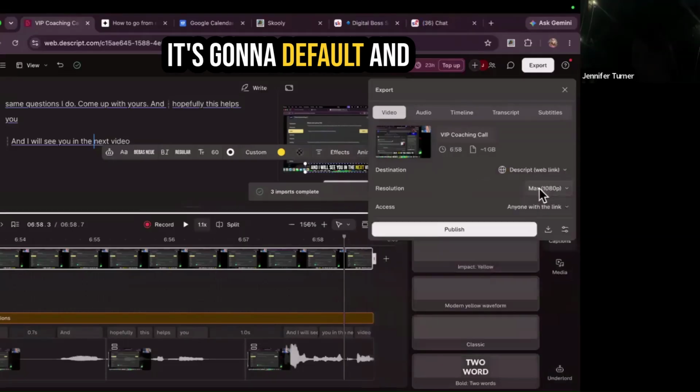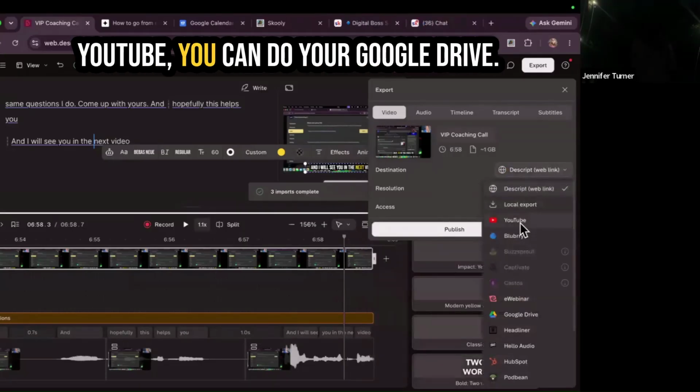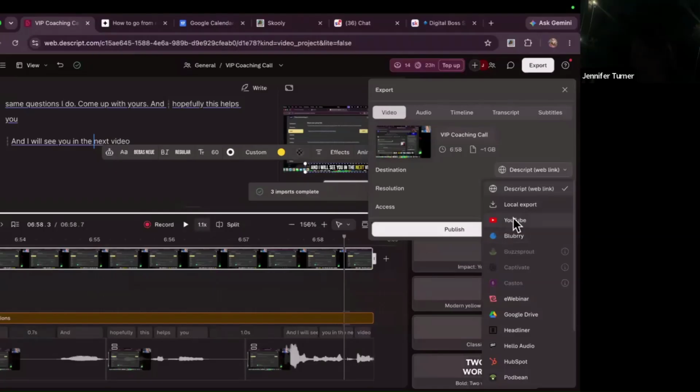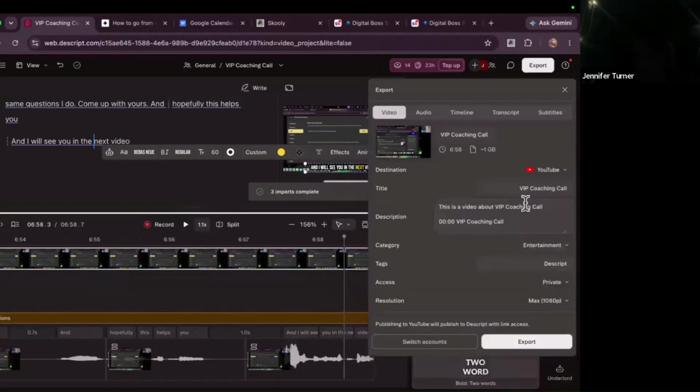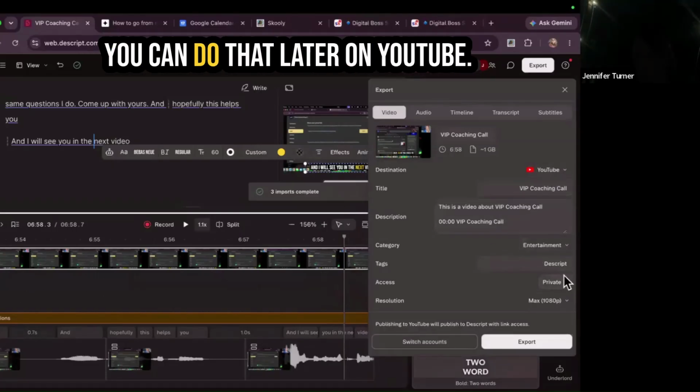It's going to default and be on Descript web link. So you just click this and you do YouTube. You can do your Google Drive. I don't know what these other things are. I either do Google Drive or YouTube. So let's do that. And then, like I said, you could change the title. I wouldn't worry about a description. You can do that later on YouTube.